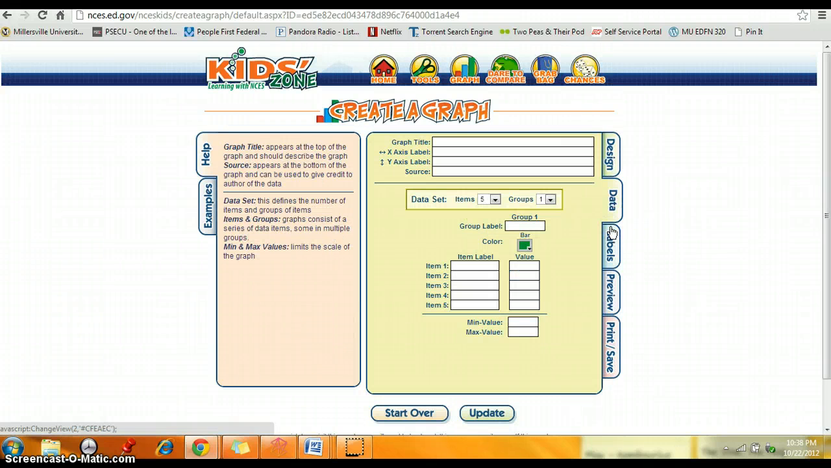Then we go to the Data tab here. And as I mentioned before, maybe a visual will be a little bit clearer to explain this. So graph title. It's basically telling us what we would put into our graph title here. It's going to appear at the top of the graph, and it's going to describe the graph. So our graph title is going to be Favorite Colors, and our x-axis label is going to be colors, and the y-axis label is going to be total number of friends.